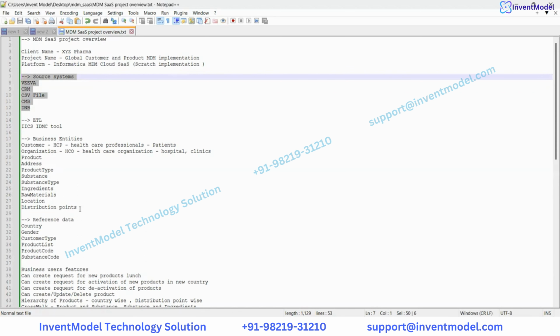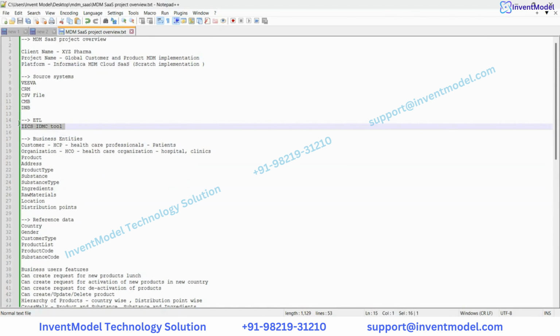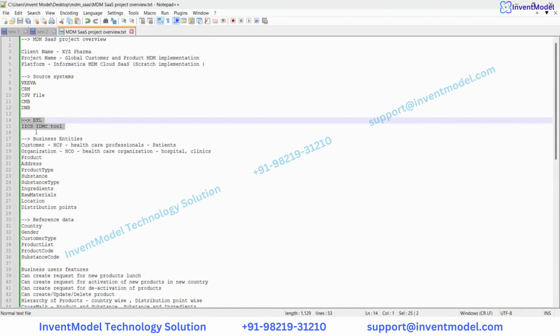And then we must explain some business entities, and we should give some idea of the ETL tools as well, because the ETL tool plays a key role in every MDM project. So if you are familiar with PowerCenter or IICS, you can give more details of what you implemented. You can create a scenario by yourself, which you can explain in more detail if you are confident. So this is a high-level detail on the MDM SaaS project overview.